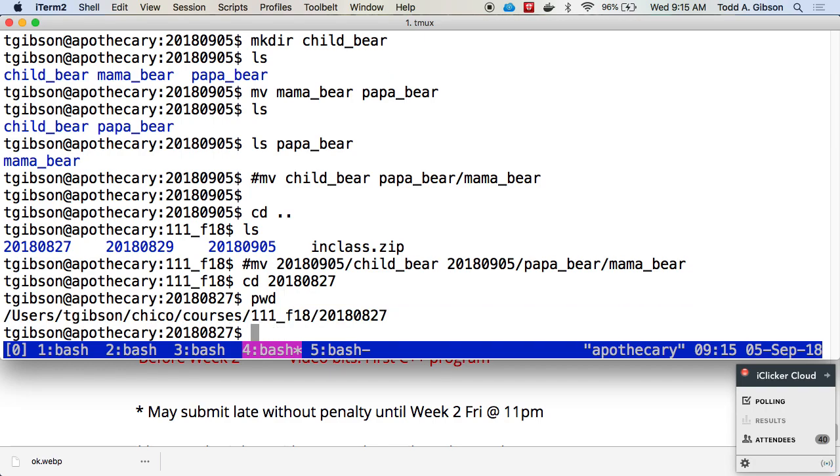So let me do a pwd just so you can see where I am. I'm in this directory. The parent, 111 F18, has these four things in it. If I want to do the exact same move, I have to go up to the parent, which is 111 F18, and then down into 2018-09-05, and I have to grab Child Bear, and I want to move Child Bear into there.